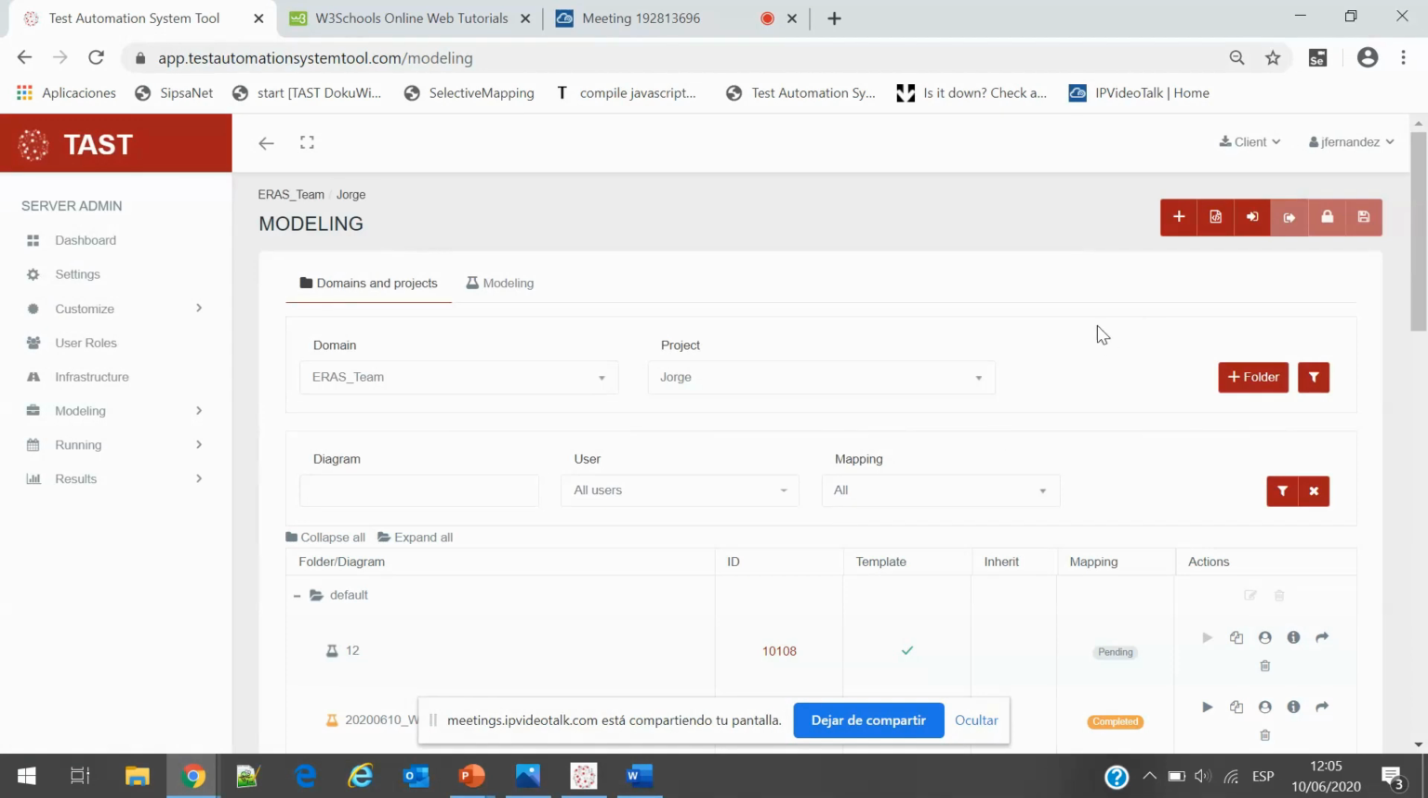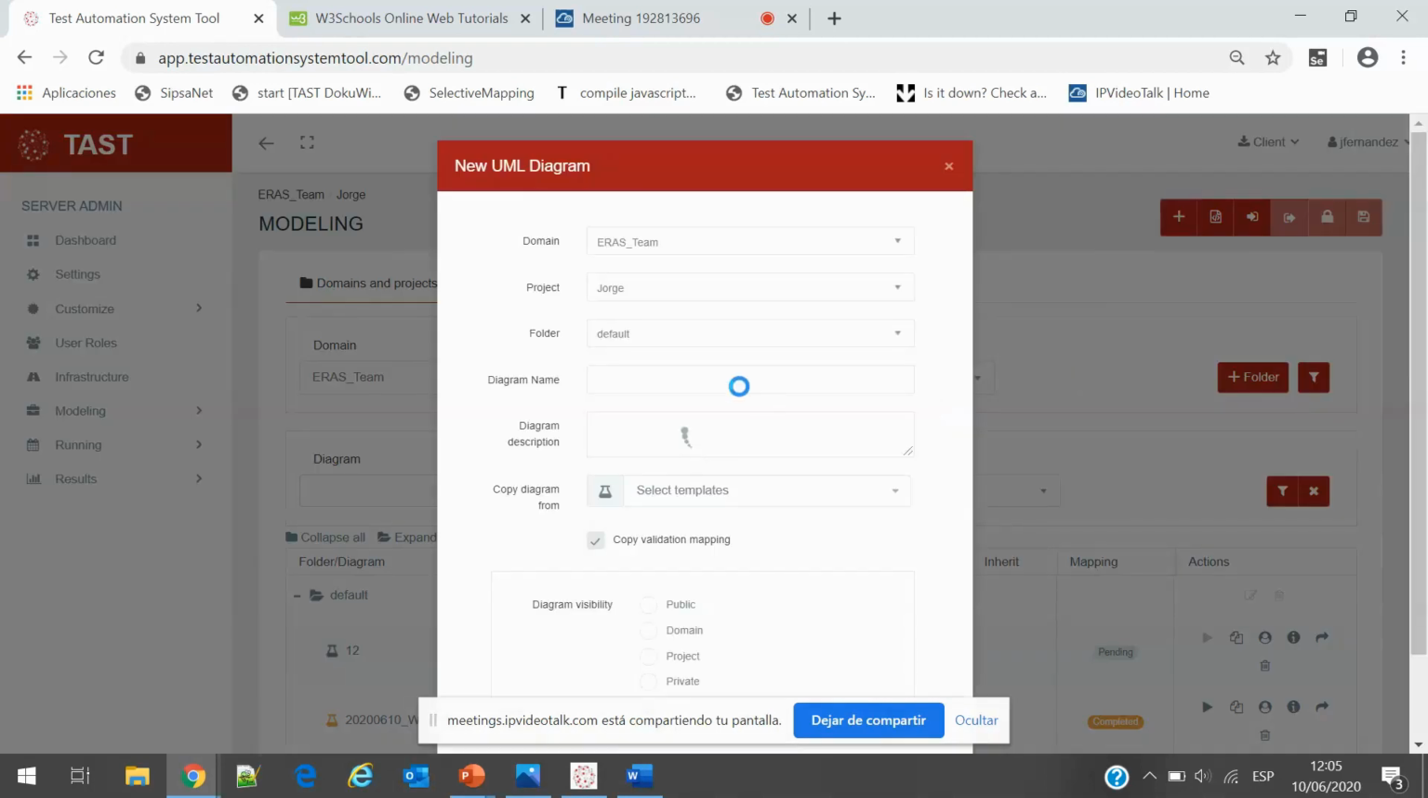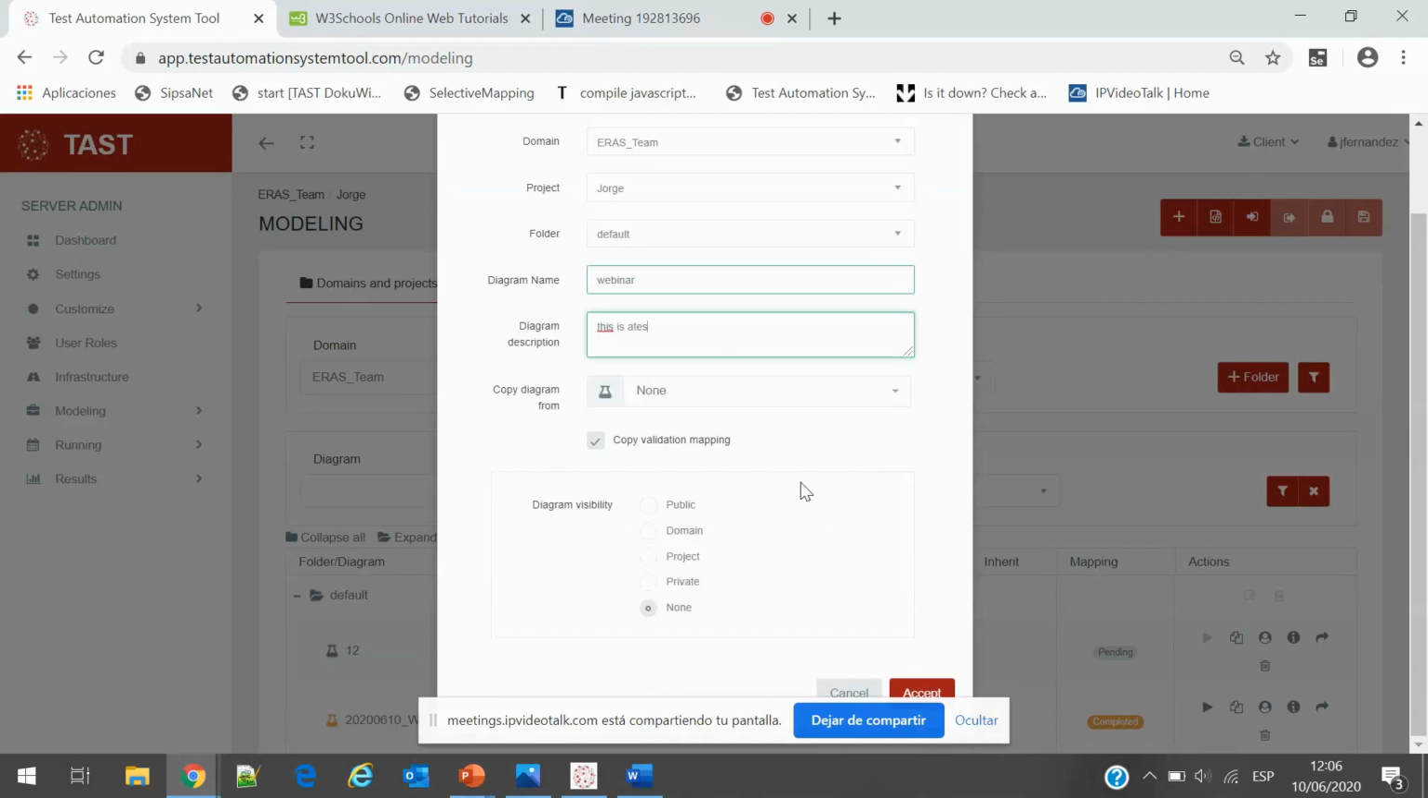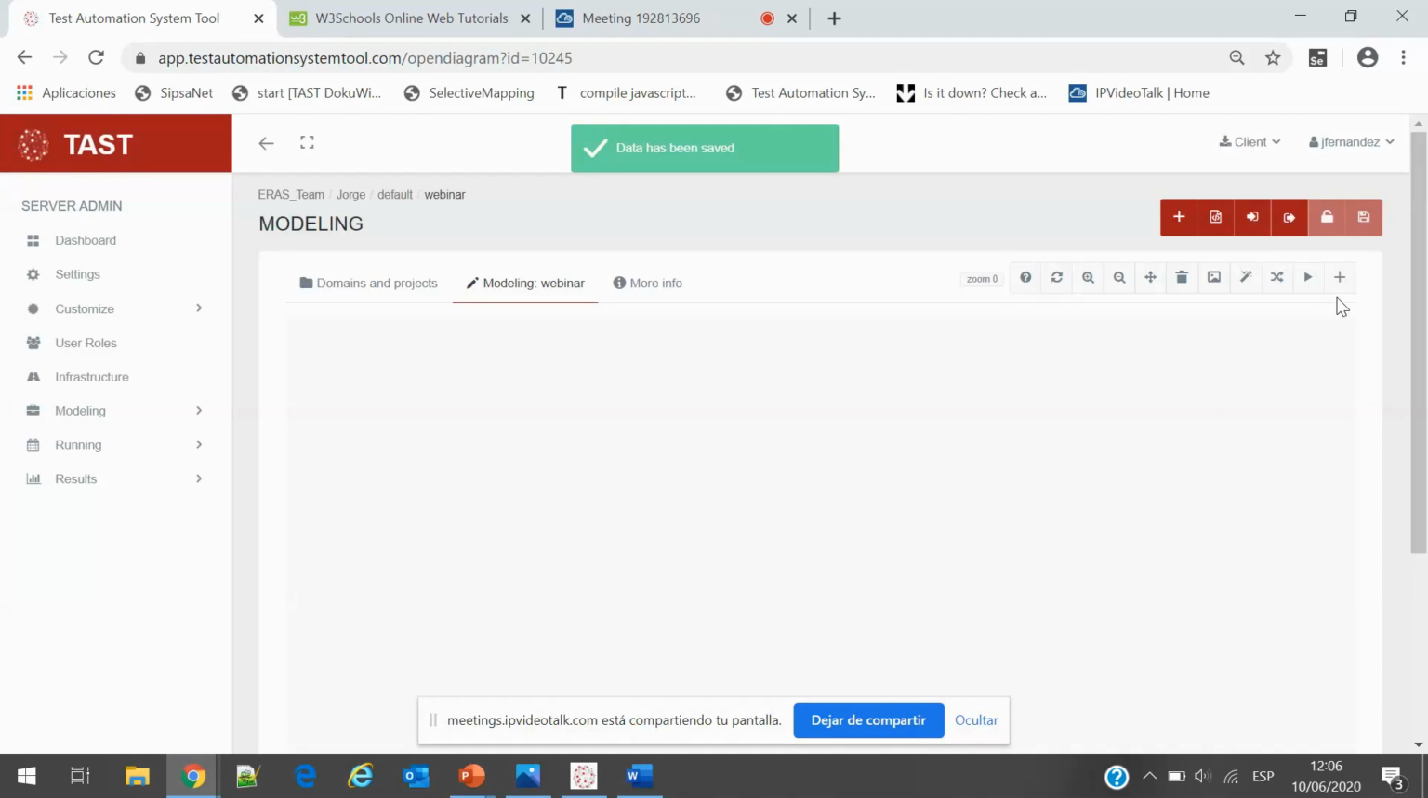Here we have the different functionalities. This one is for modeling. Okay, first of all, we have to create a diagram with the top right plus button. Here we have different parameters such as domain, project, folder, diagram name, diagram description, and copy diagram from. This will select an existing diagram as a template, and the visibility.